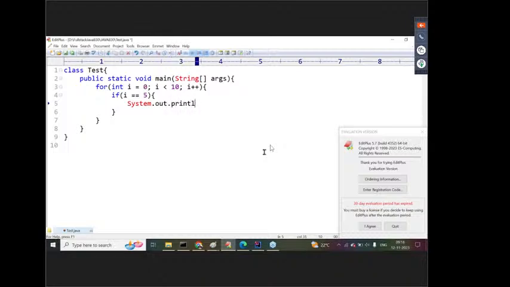System.out.println, no, here what we have to do is, for example, the break statement. After this, System.out.println of the i value is what we have taken.